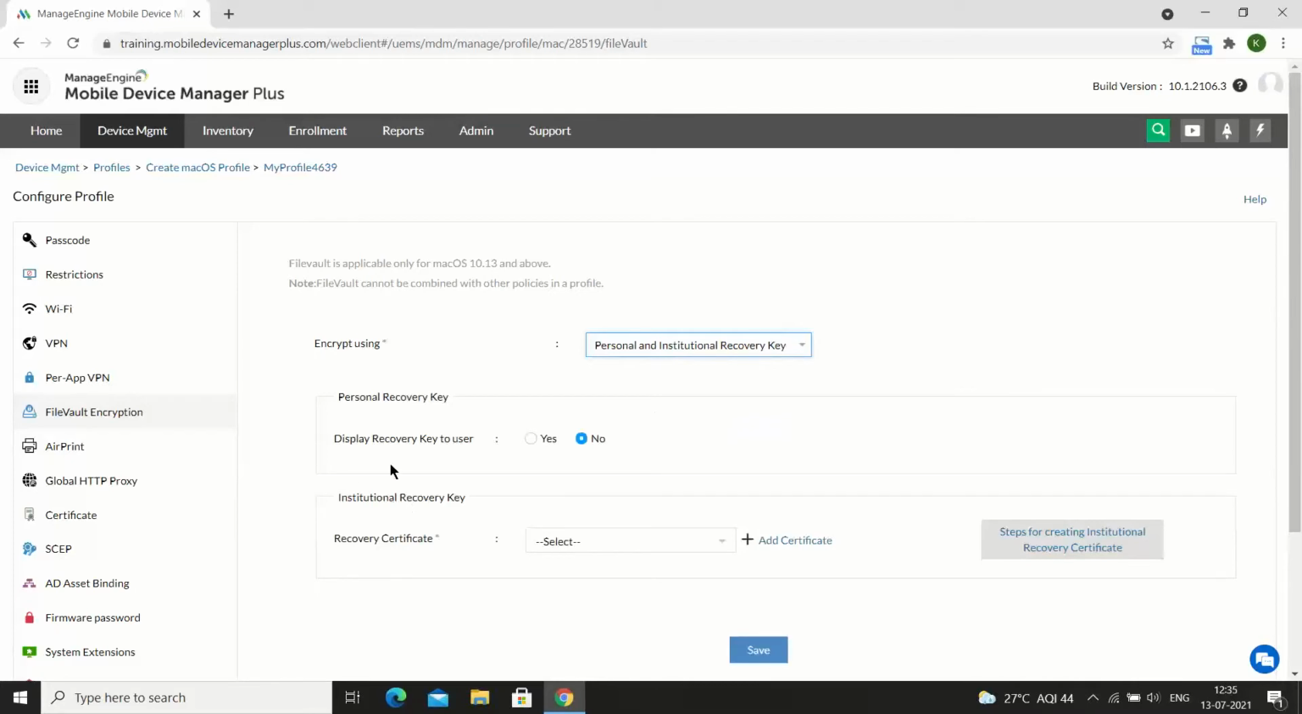You can choose to display the recovery key to the user so that they can make note of it. You can follow the steps mentioned here and create an institutional recovery key and distribute it to your devices. So FileVault is by default available on all Mac machines. What is the difference in configuring that using MDM?